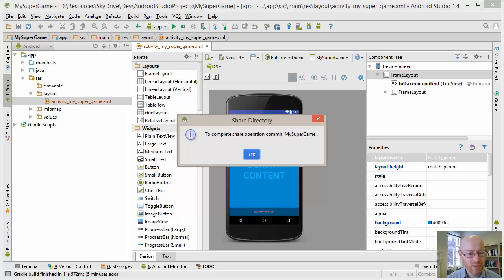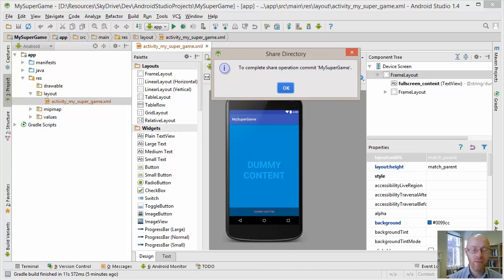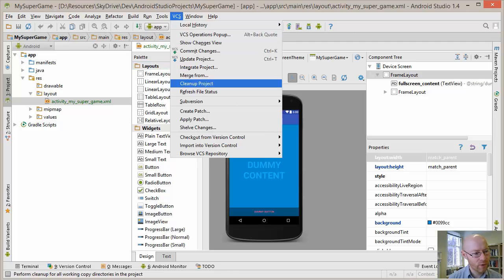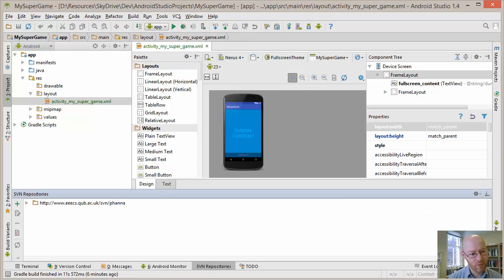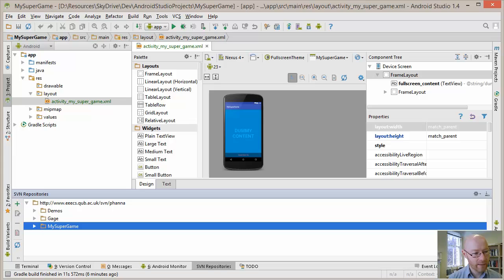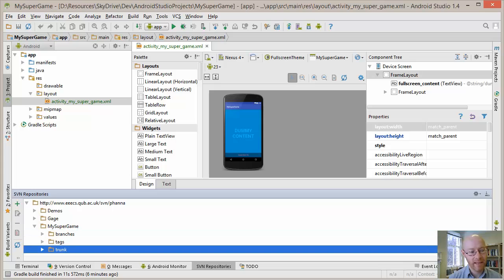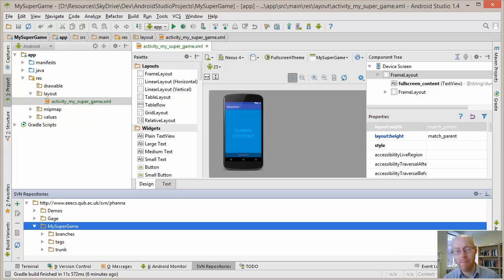Now, this is an important message here. To complete the share operation, commit it in. So even though we said we want to share it, what it has done initially is just created some space and a structure on the SVN server. We haven't actually pushed up any of our Java code yet. We can verify this if we were to browse to our repository now. You may sometimes need to refresh it, but there you can see we have the super game now appearing. And inside that we've got branches, tags and trunk as the things that have been added in. And they'll be empty at the minute because we haven't committed anything to it.